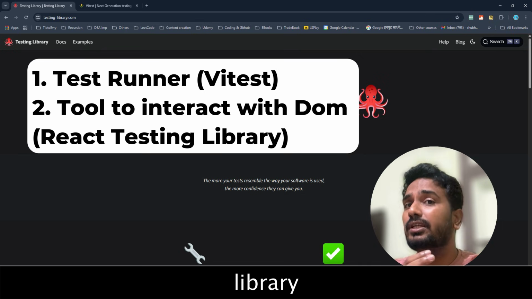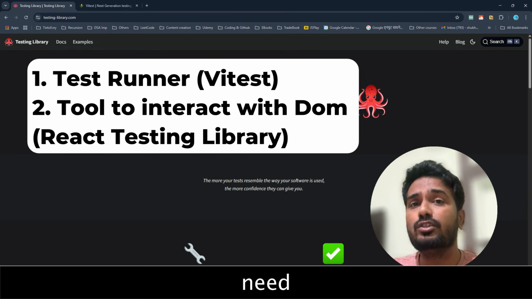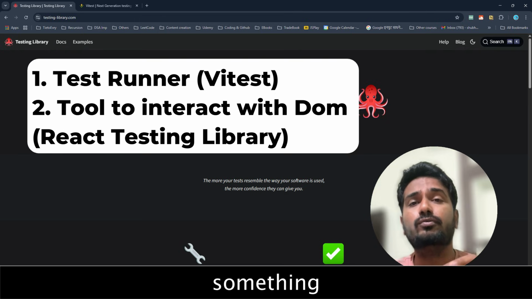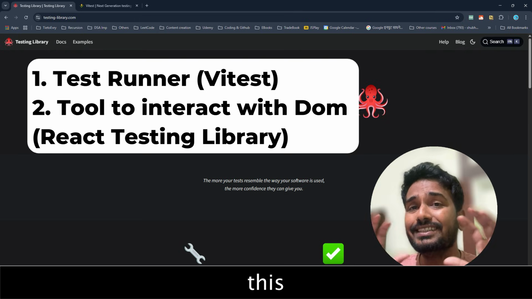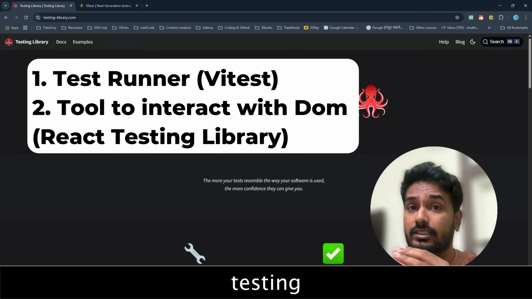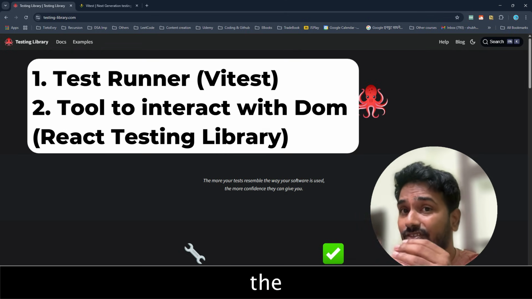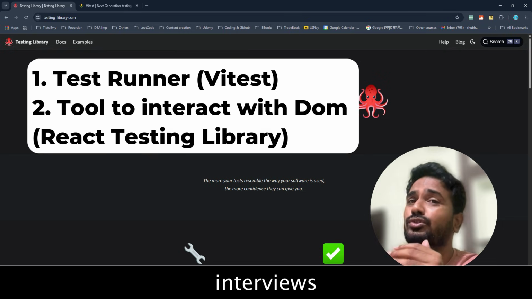But React Testing Library is more focused on React components. What actions do we need to do with the React components? We need to find the elements, we need to wait, we need to click on something, we need to type in the input box. This kind of tooling is provided by React Testing Library. Vitest is a test runner and React Testing Library provides the tools to interact with your React components. So this is the difference, and this can be asked in interviews as well.